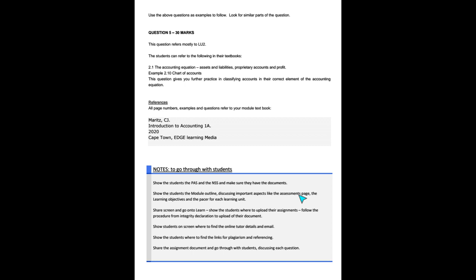So then all that's left is to have a look at question 5 and make sure that you know what you guys have to do here. Question 5 is out of 30 marks, and this is also mostly information that's going to come from Learning Unit 2. Your Learning Unit 1 is really just some background theory and information. And then the real nitty-gritty starts in Learning Unit 2.